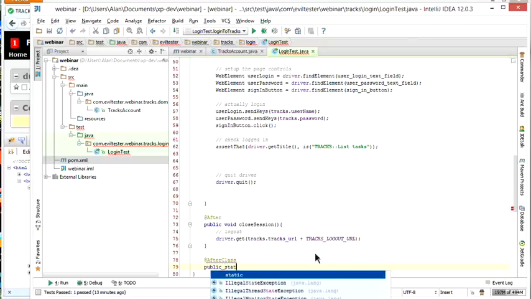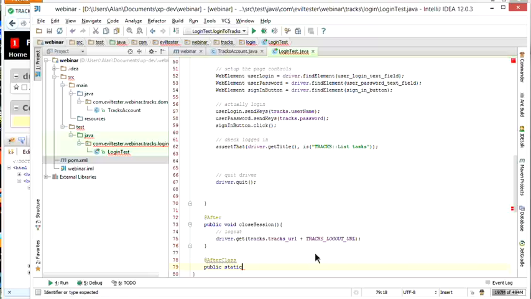Because the before class and after class are all accessed via reflection. But because it's a class method, that before class and after class has to be accessed on a static basis, because it's at a class level, not a class instance level.